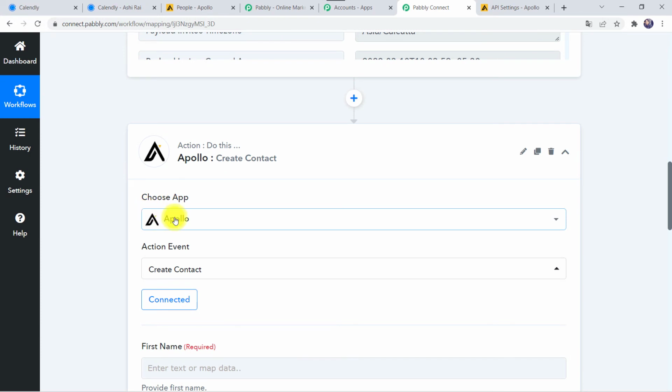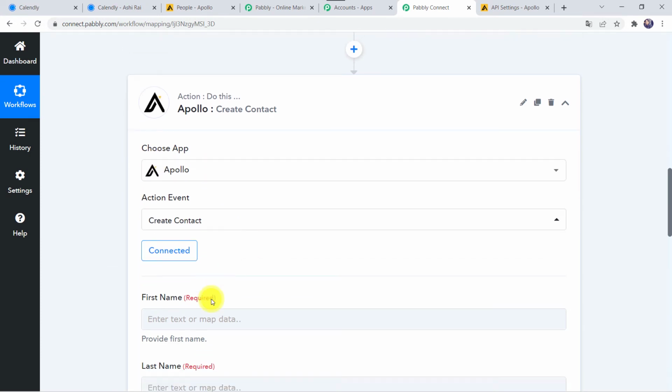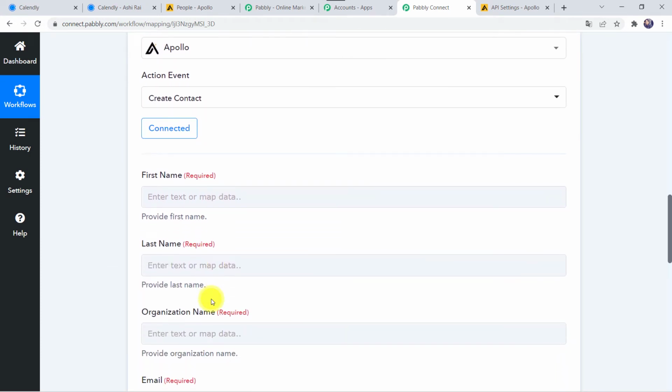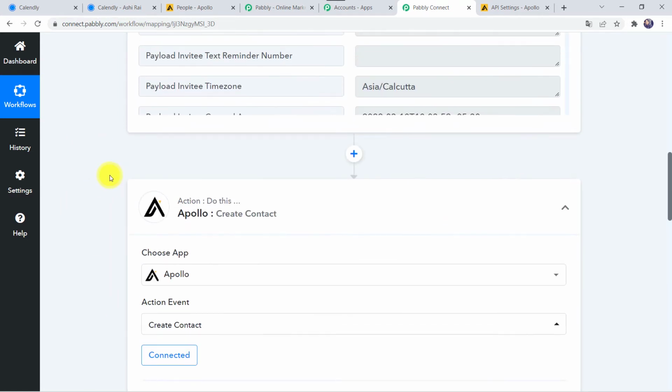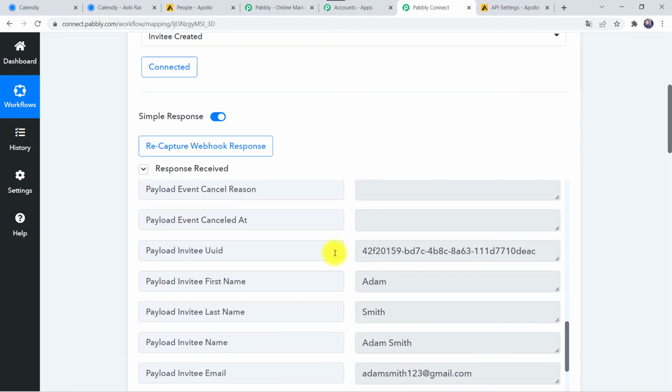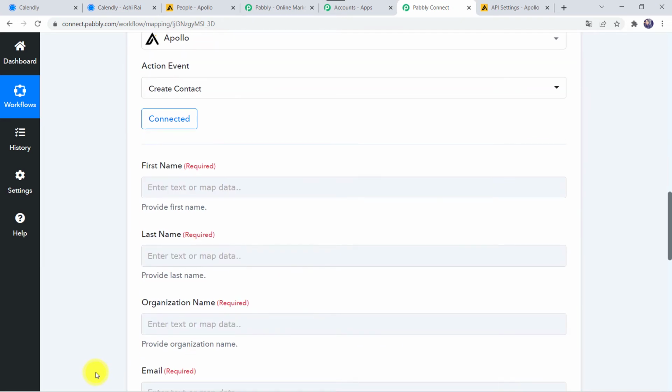And now the Apollo CRM account is connected to Pabbly Connect, just because I was already logged into my Apollo account also. So make sure before creating a connection, you're logged into your Apollo account also. Now it is asking for the first name, last name, organization name and all other details of the contact. So we have already got these details through the Calendly account over here. So we are going to map these details now. Okay, let us map them one by one.